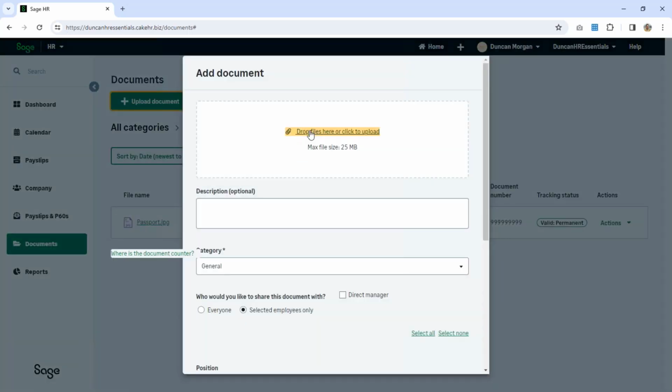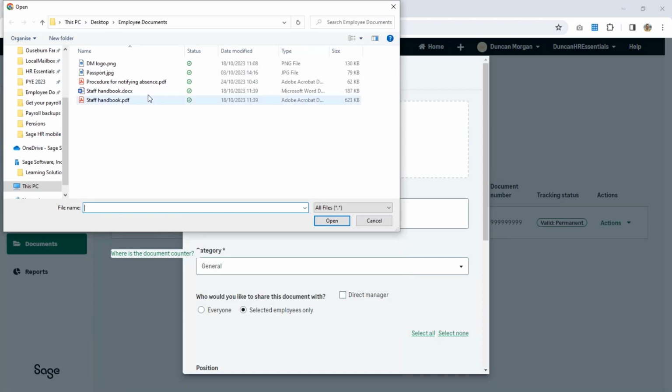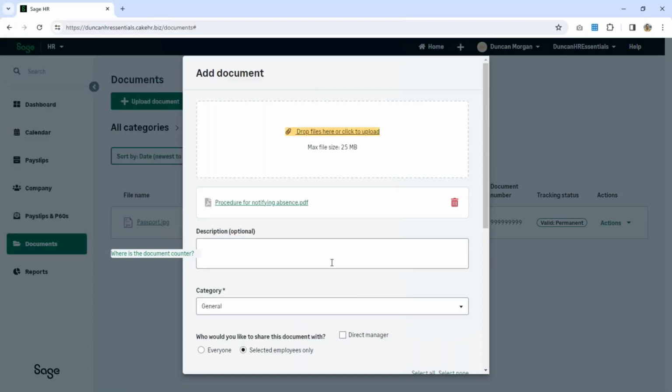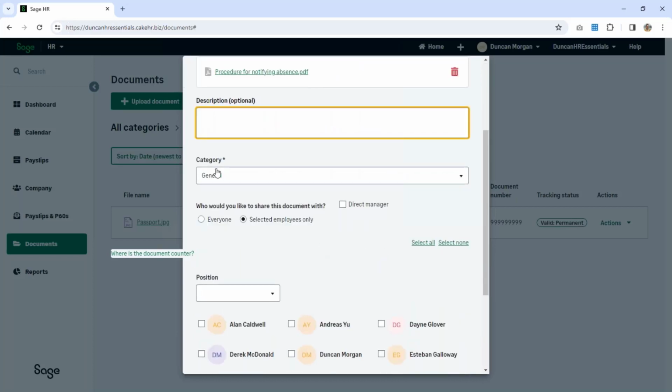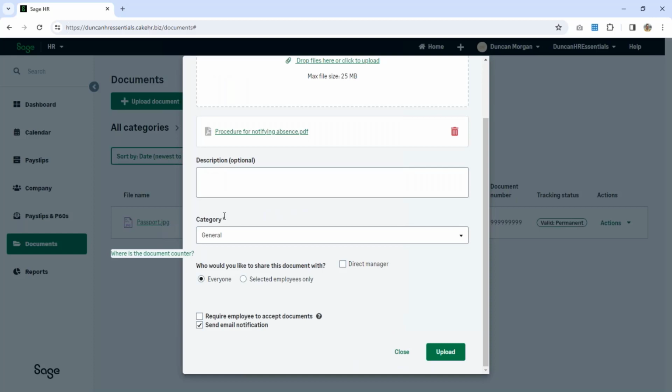So we have just created a new procedure for notifying absence. So I've written that up as a policy. I do want to share it with all of my employees. So I'm going to put it in the general folder. I'm going to share with everyone.